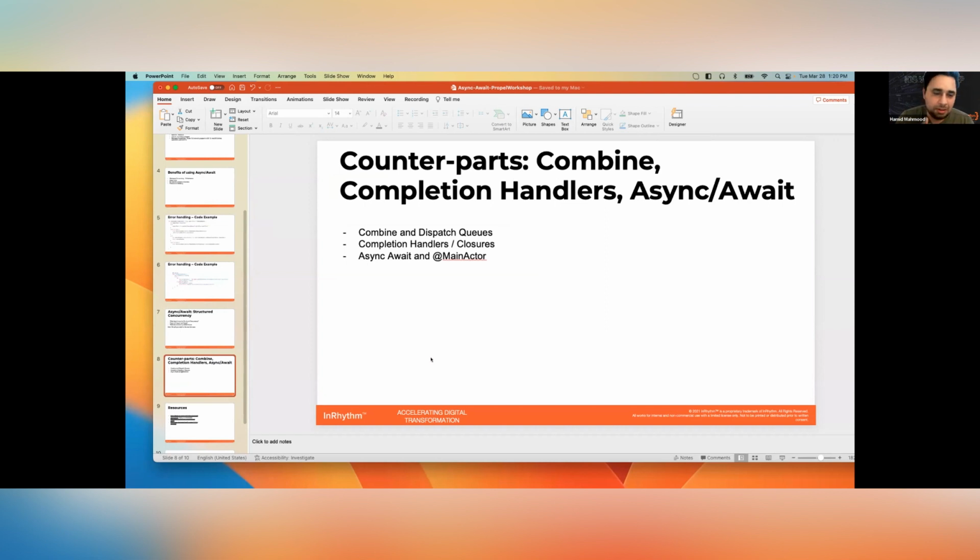Combine came before async await. Combine works on dispatch queues mainly. You need to handle dispatch queues explicitly in Combine. With completion handlers, you have to write blocks of code, do the callbacks, write closures, and do some more manual management. But with async await, you just need to use the async await keywords and mark your method as a main actor in the view model, and you should be all set.